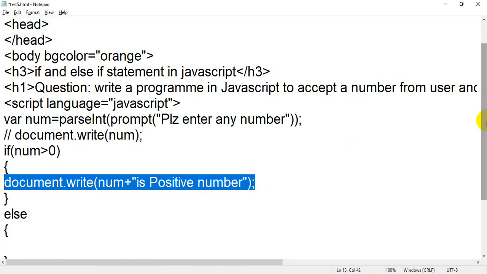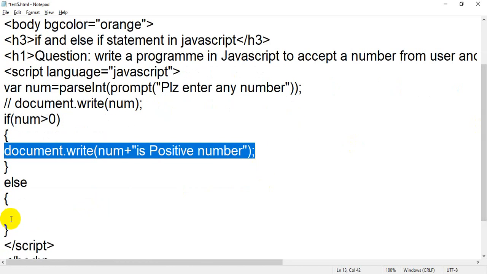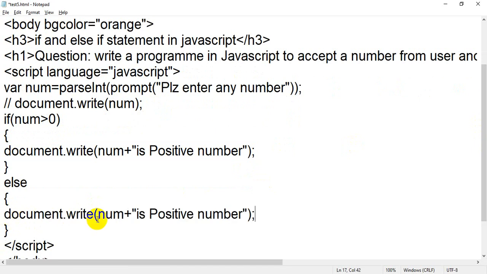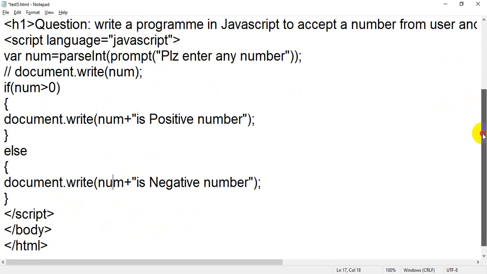I have pressed Control C, and here I will press Control V, and instead of positive I will say negative. Okay, I will write the number plus I will attach some message, "number is negative number". So let me show the output up to there, then I will show you why we require else if. If you can do the whole thing or many things by using only if and else, then why do we require else if? I just want to tell you why we require it.